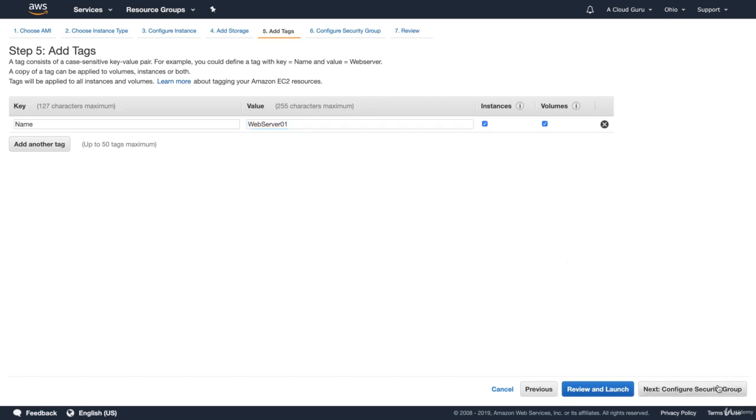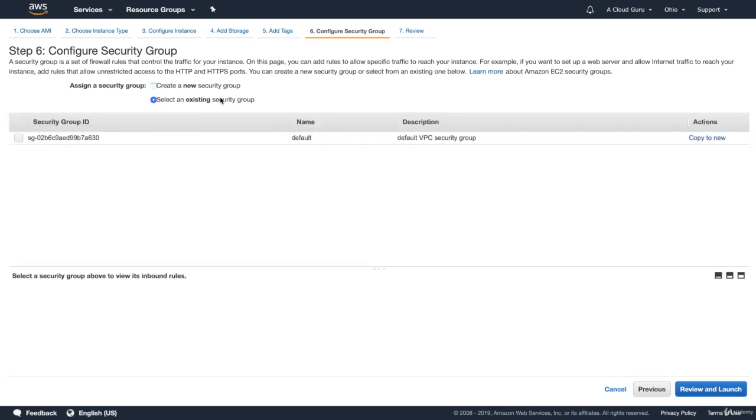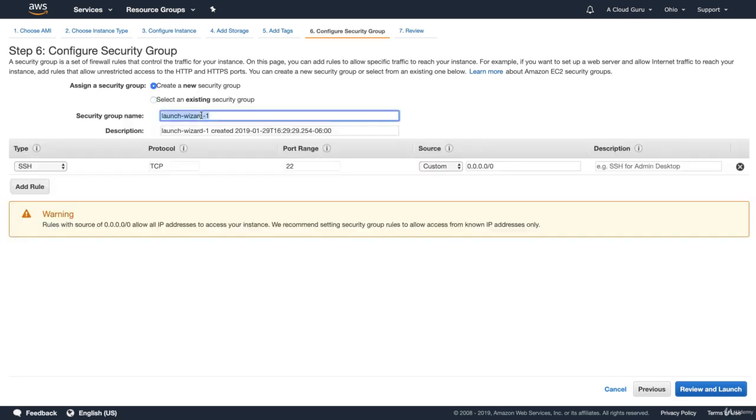Then I'm going to configure my security groups. If I click existing security groups, there's only my default security group. Note that I do not have any WebDMZ security group in here. That's because my WebDMZ security group was in my other VPC. Security groups do not span VPCs. So I'm going to go ahead and create a new security group.